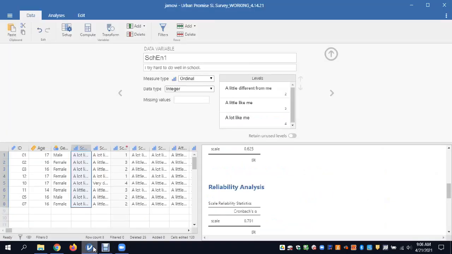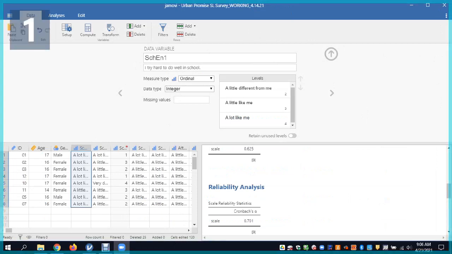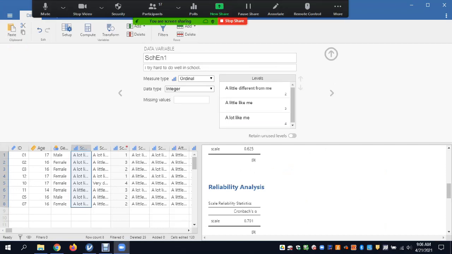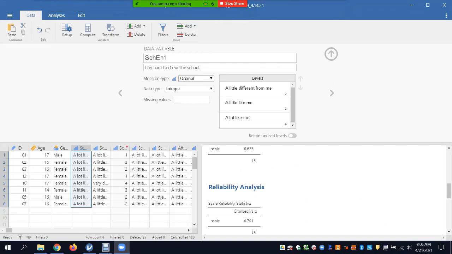Okay, good, right? And then let me share this screen with you guys. This one. All right, can you guys all see Jamovi now, a data set? Okay, great. Let me make you guys a little bigger just in case anybody else can see you.